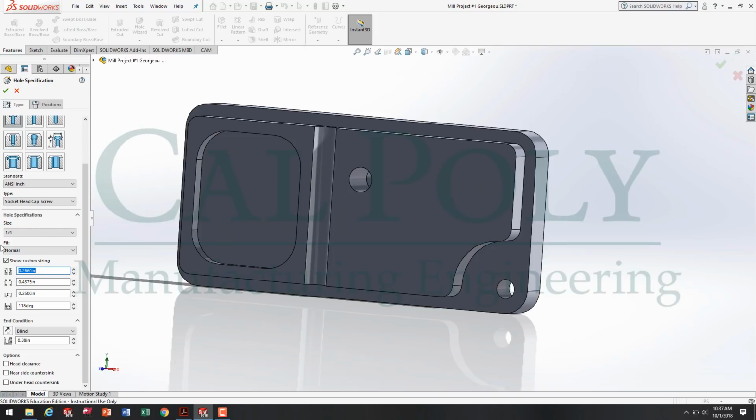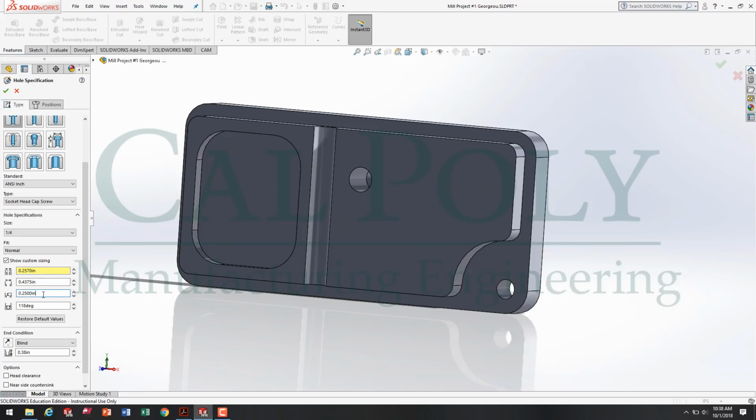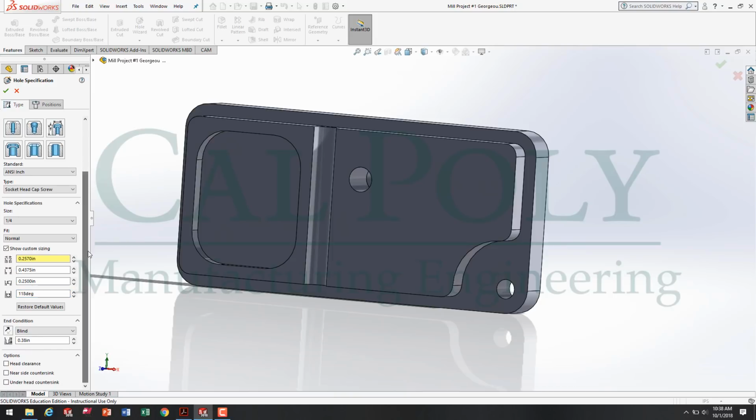To do that, we see that we have a 0.257 diameter hole. Going back to the drawing, 0.4375 is correct. If we look at our drawing, it was rounded up to 0.44, so we'll be fine with that. The depth is 0.25, so that was excellent. And then the bottom of the drill bit would be 118 degrees because we're using aluminum and basically chisel point or chisel tip drill bits.